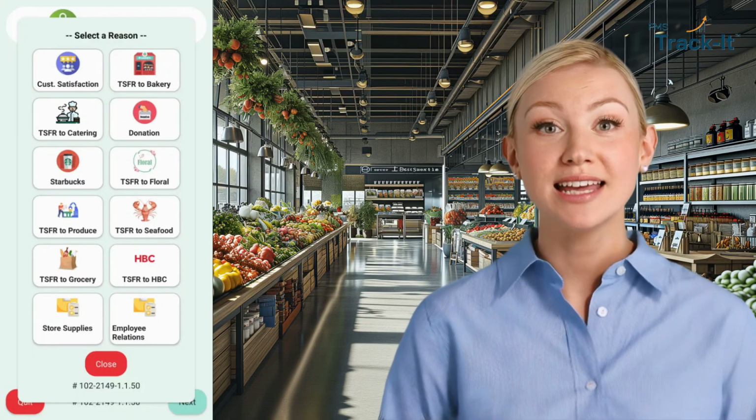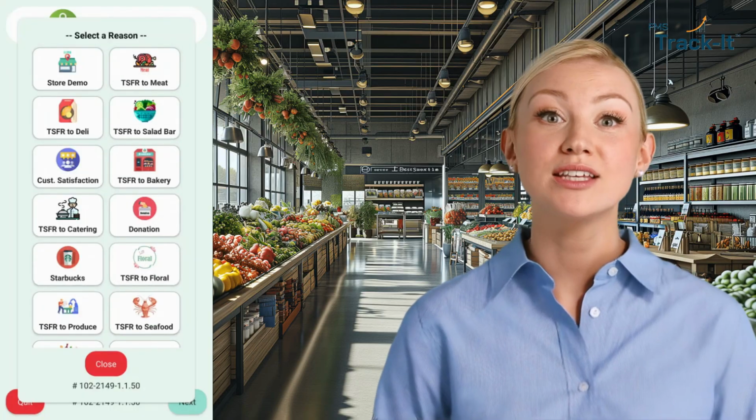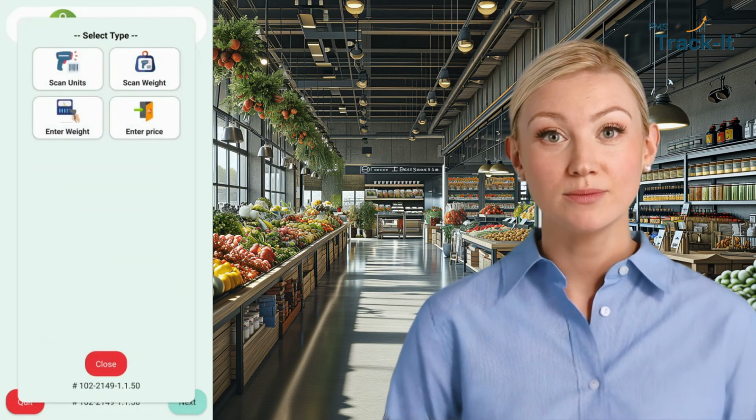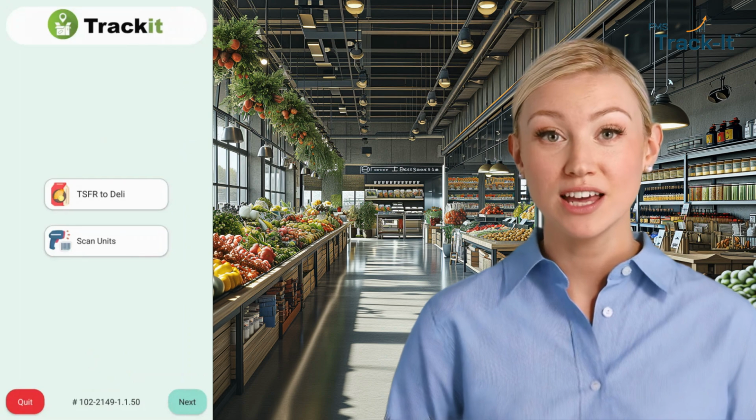You will then choose a scan type. These scan types are the same as the shrink scan types. You are now ready to scan your store use items.